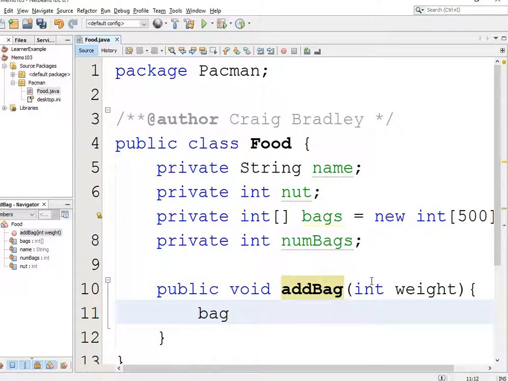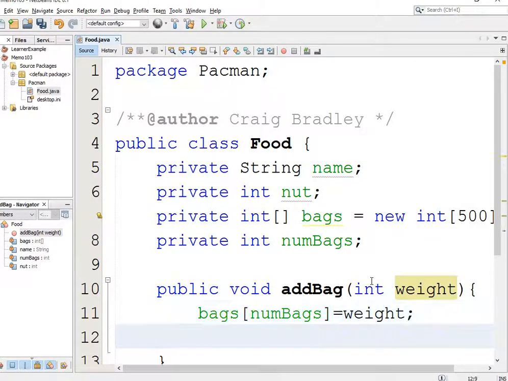Now, the first time this runs, num bags should be 0. So if we say it is equal to weight, it's going to add it to position 0. The next time we run this, we'll increment num bags. So num bags plus plus.